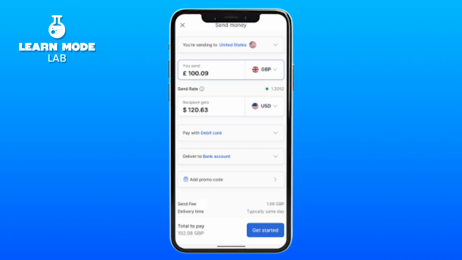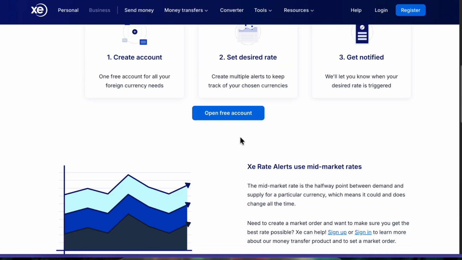Next, you'll need to provide the recipient's details. This is a critical step where accuracy is paramount. You'll enter their full legal name, their residential address, the name of their bank, account number, and often their SWIFT or BIC code. Ensure everything is correct.